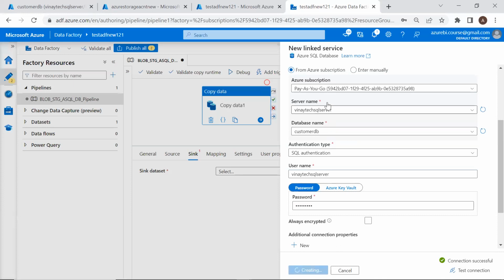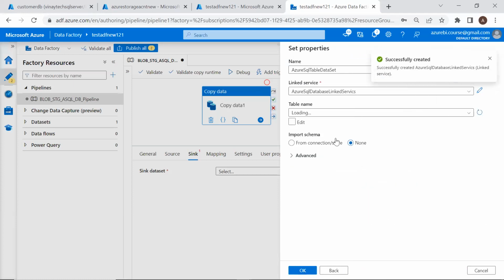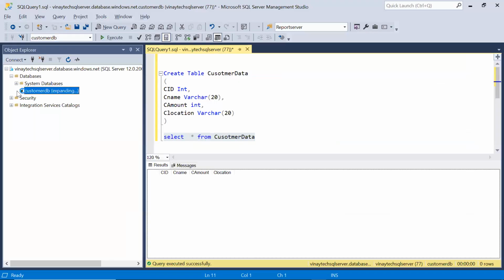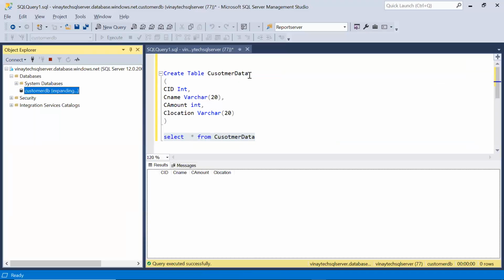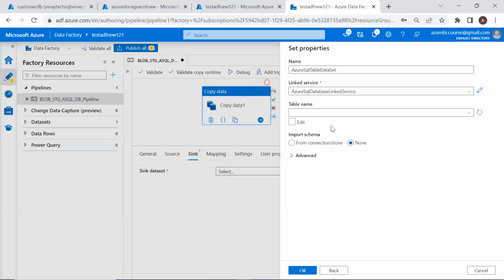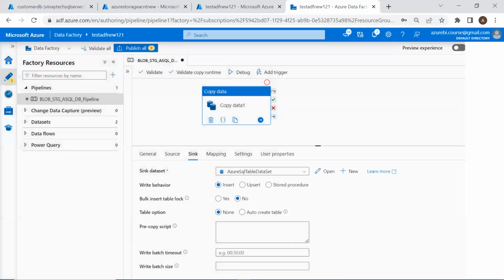You need to know all these credentials. If you have credentials, you can load anywhere. So how many tables are there in our database? In this database, only one table, customer data. You can see here also it will show you only one table. That's it. Click OK.